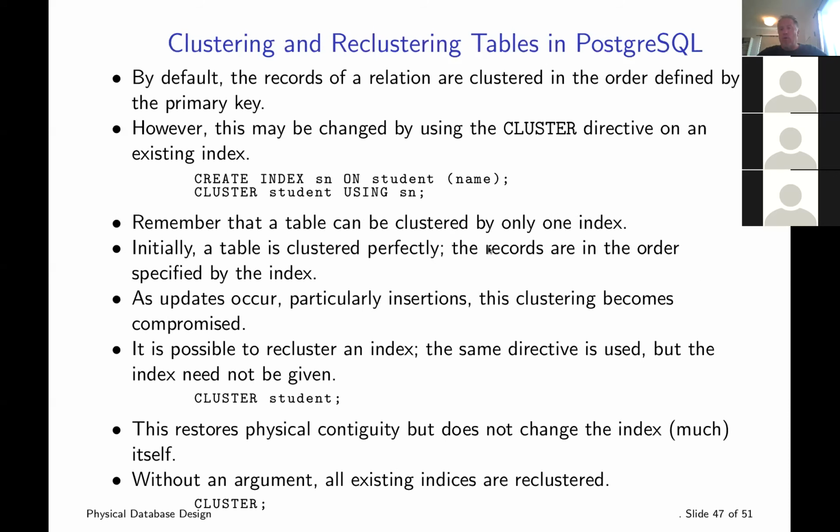Now this is really powerful. What this allows you to do is recluster a relation based on an index. A lot of times you'll find that doing this actually gives you real performance boosts. So what this basically says right here is that you create an index SN on student, on the name. So it's student name, I guess, is the name of that. And then you basically say cluster student using the name of the index. So in this case, you actually have to use named indexes so that you can refer back to them on the cluster.